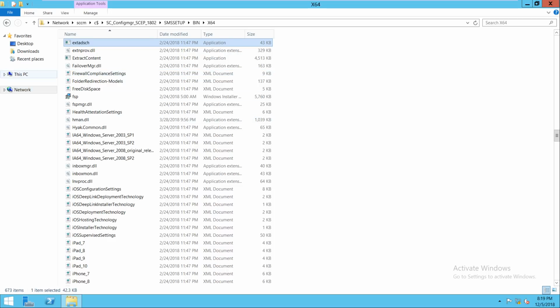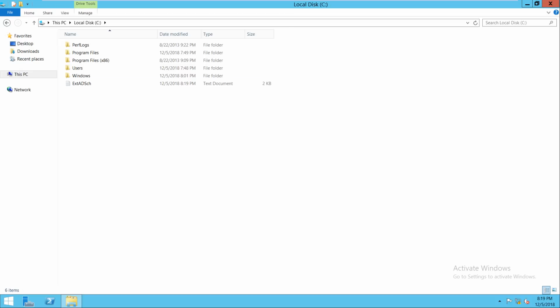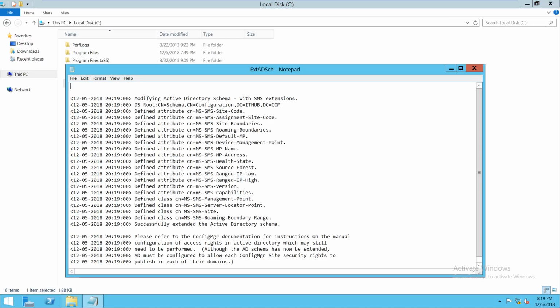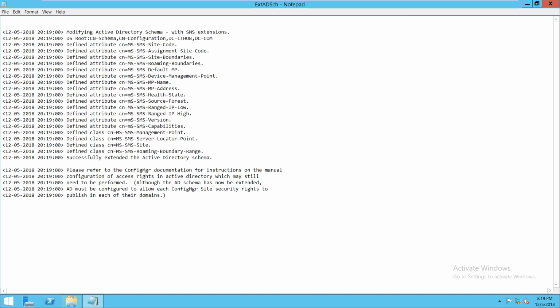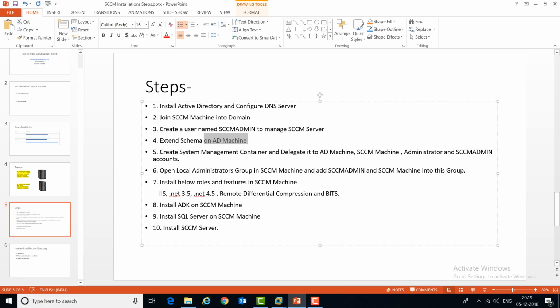To cross verify, open the C drive on your Active Directory machine. A log file will be created under C. Open this log file in Notepad and you will see the message: successfully extended the Active Directory schema. So we have done our fourth step as well.